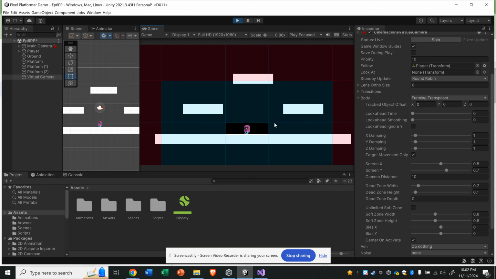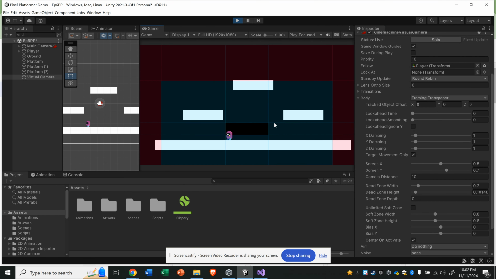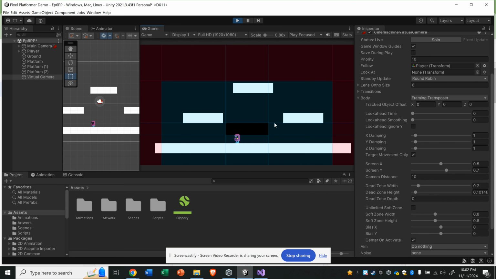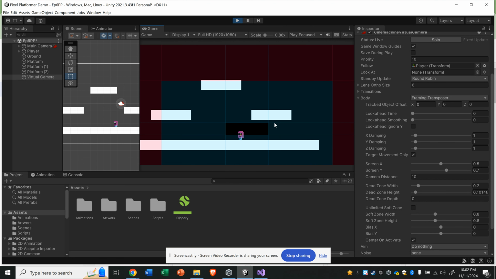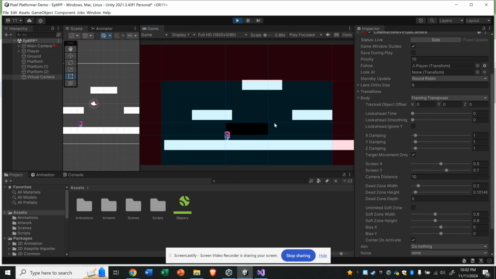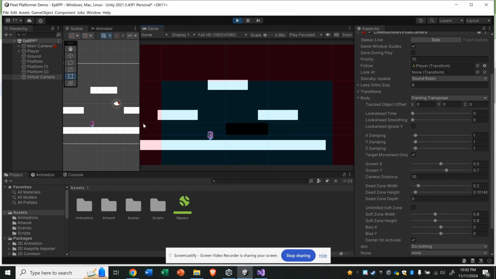Okay, and now as I stay in this dead zone, it's not going to move my camera. But of course, if I jump up, it will. And that's why I like a smaller Y value. And once I go to the edge of the dead zone, it's going to move the camera. But we kind of got a bit of an issue when we set up this dead zone. I like it, but I also don't like how I can only see a very small part of the screen in front of me. So that's going to be the look ahead.